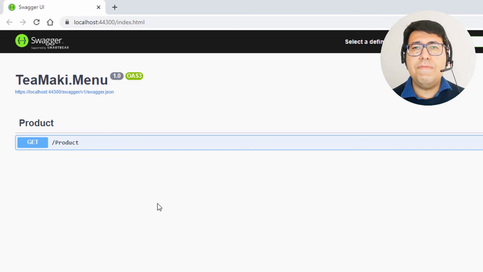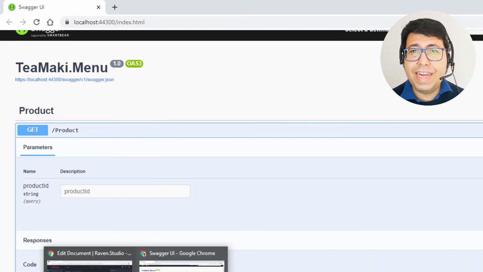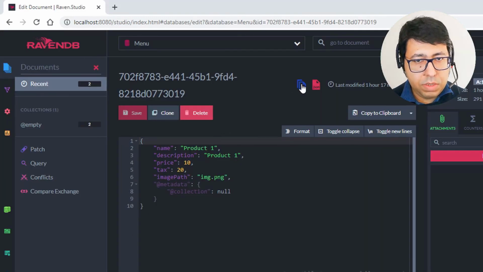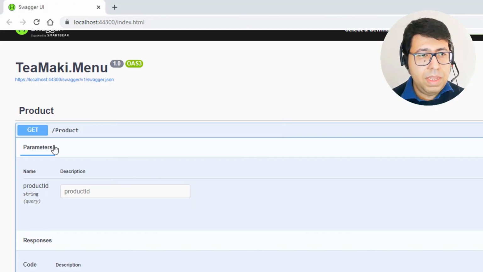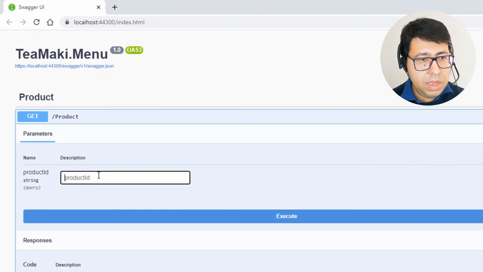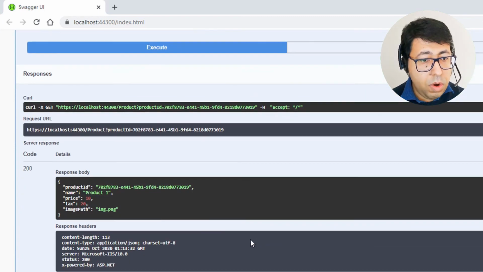All right, so now we have the get product API. Let's take a look. I'm going to get the ID from the RavenDB. So let's copy the ID from RavenDB. Let's go back here and then try it out. I'll click on try it out. I'll specify the product ID and hit execute. All right, so here is the content that we were looking for.